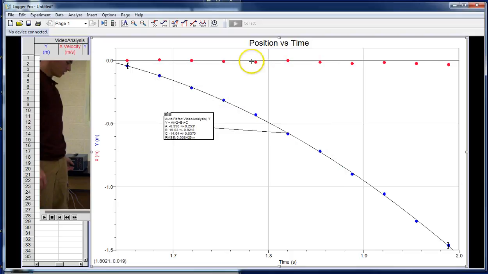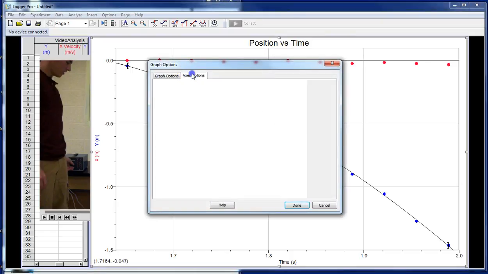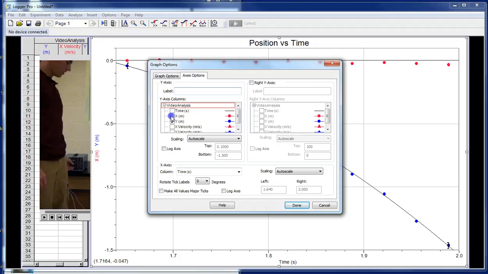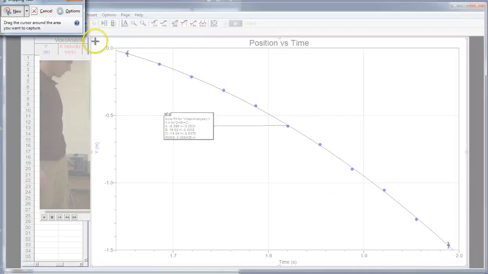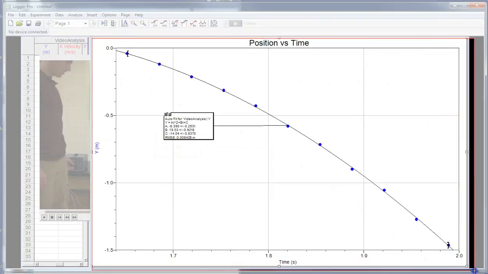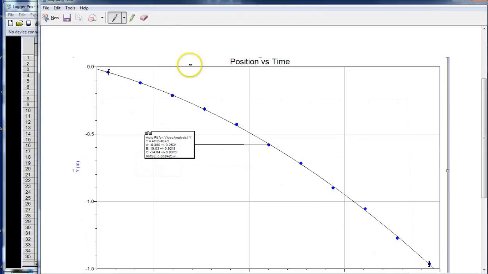Click done, and I really don't need the yellow, what am I talking about? The red. So I'm going to double click here, axis options, and I never use the red, so I'm going to click done, get rid of that. There we go. So now it looks a little nicer, so I can put this in my lab report. Go ahead and highlight. Alright, that looks pretty good.